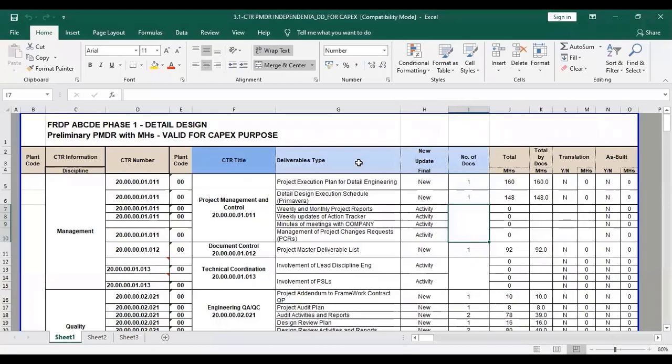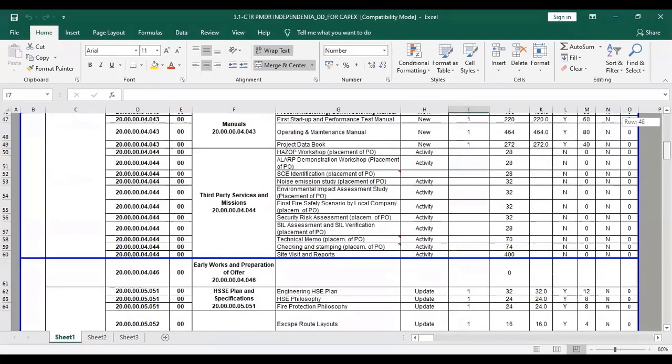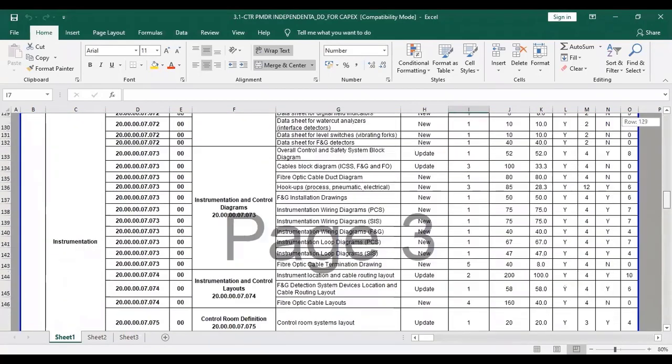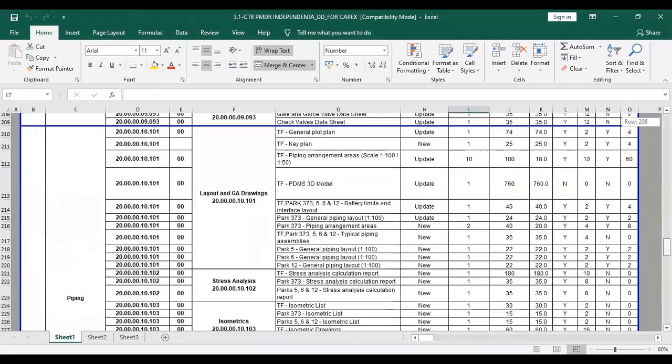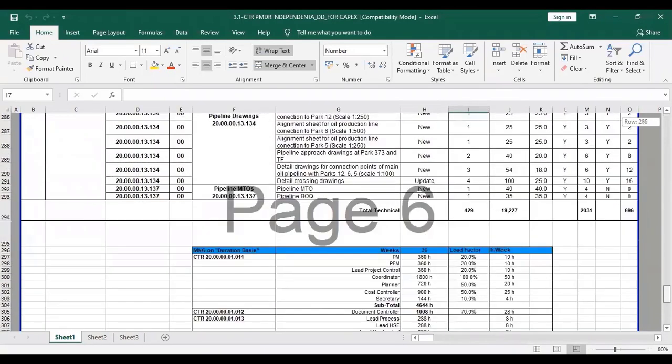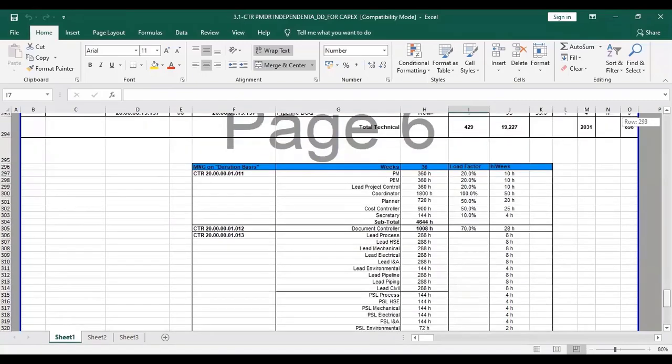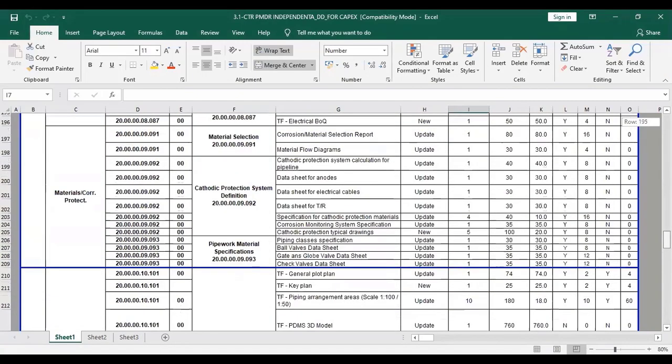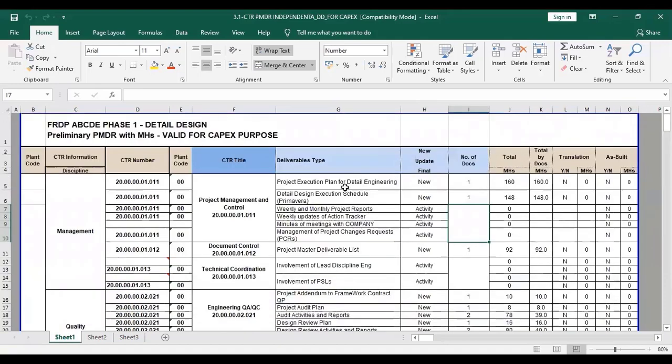This is CTR information. CTR is the abbreviation of cost, time, and resource. You see here, you have different disciplines, which start from management and quality, and then various disciplines are given in the left column: HSCC, instrumentation, and mechanical piping, each of the disciplines is given. So for each of the disciplines and their documents from the PMDR, deliverables are described here.